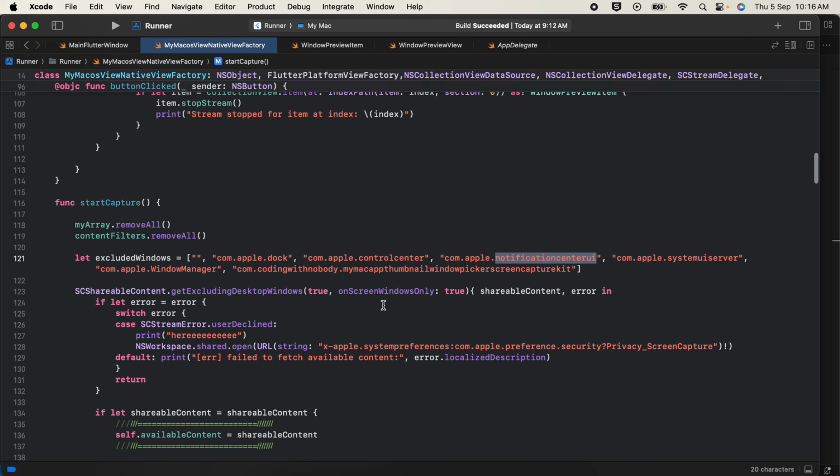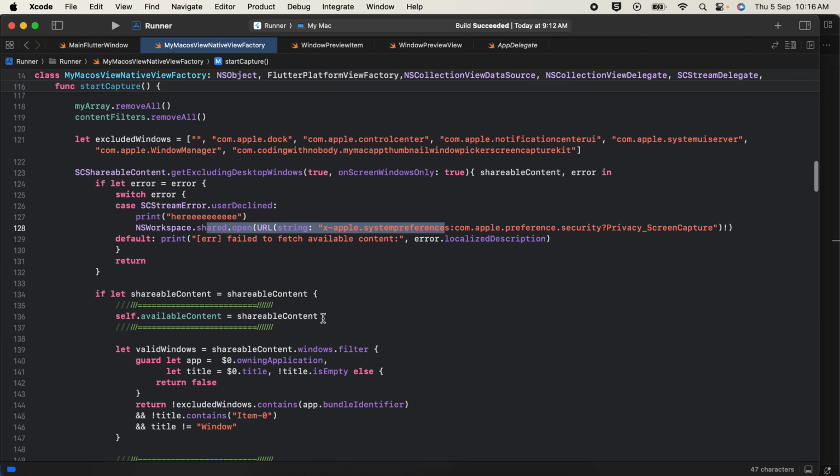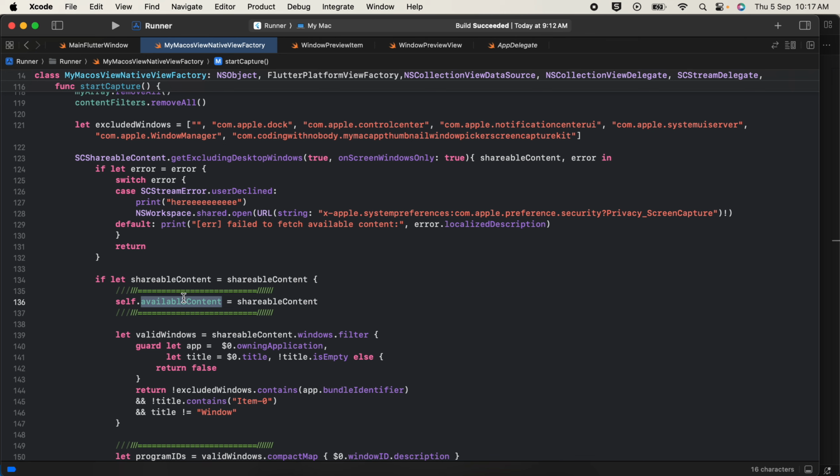So here firstly we start recording. In case we get an error, that means we don't have permission. So here we basically launch the settings app for the required permission. But if we have the permission, then we just assign it to our available content. You might not have seen this variable. I have defined it at the very bottom. I'll tell you later why.